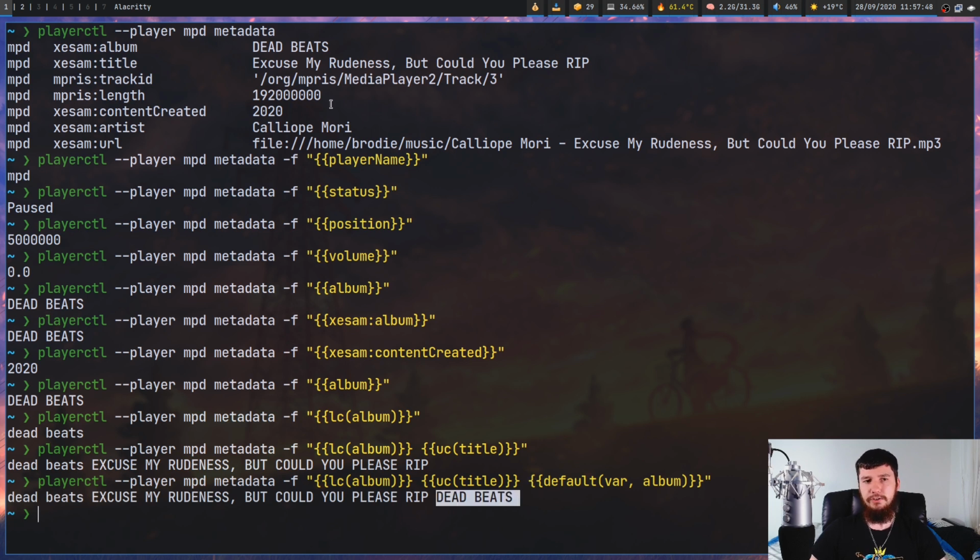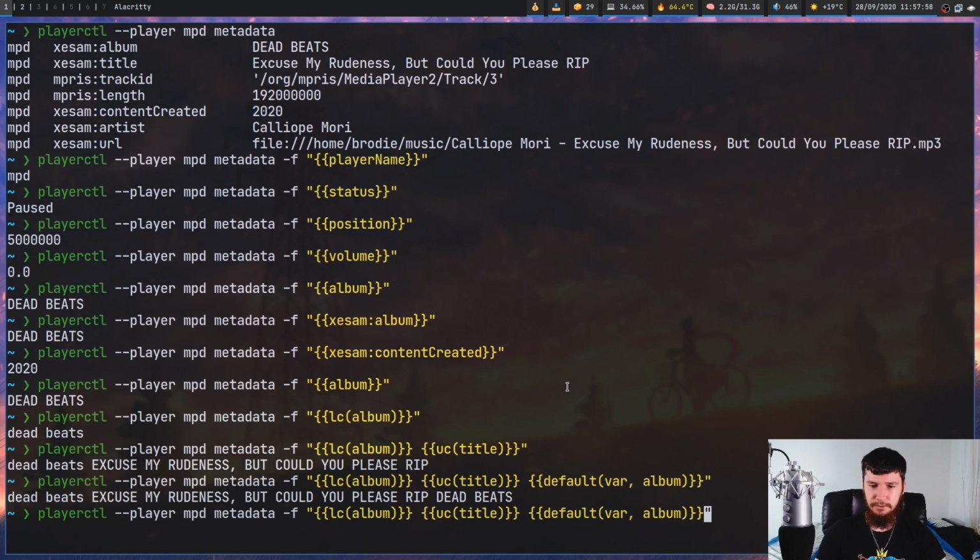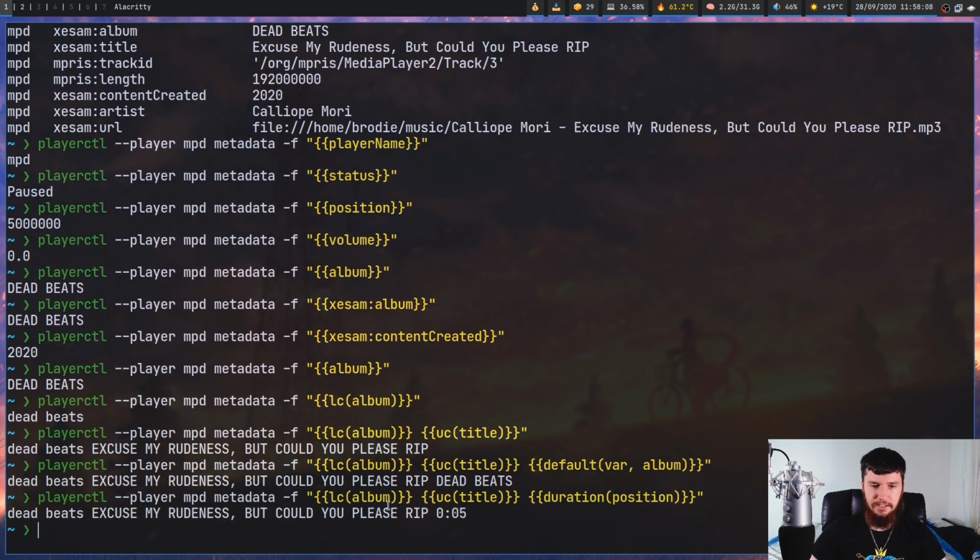Now, I showed you earlier that things like this one right here and also the position are in milliseconds, but if you want to go and convert that, which I recommend doing if you want to have it as a human readable output, you can pass it into the duration function. So let's say we pass in the position to that one. Now that's actually going to be converted into a human readable time format, so in this case 5 seconds.